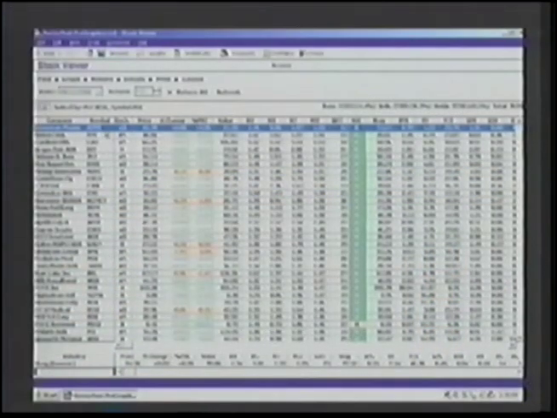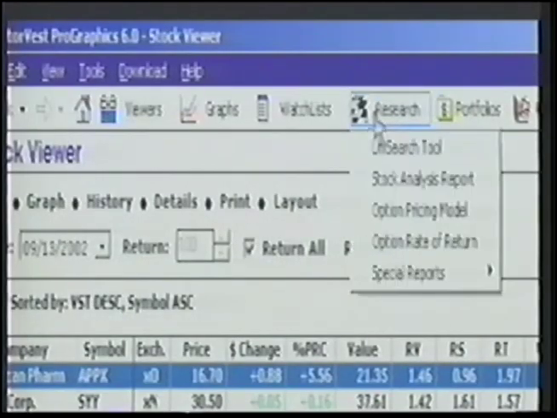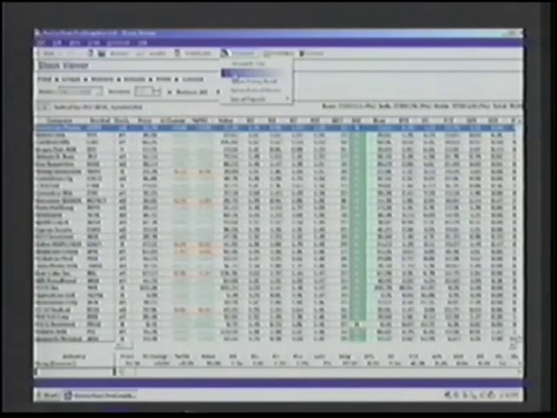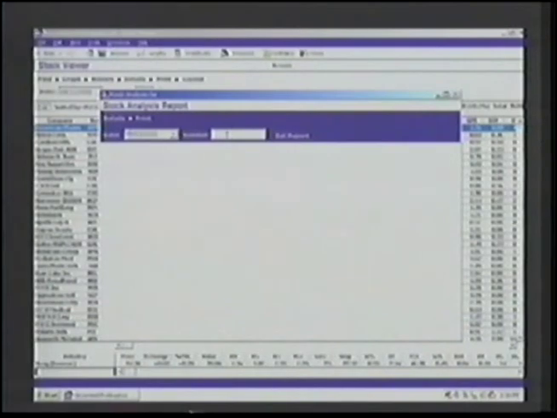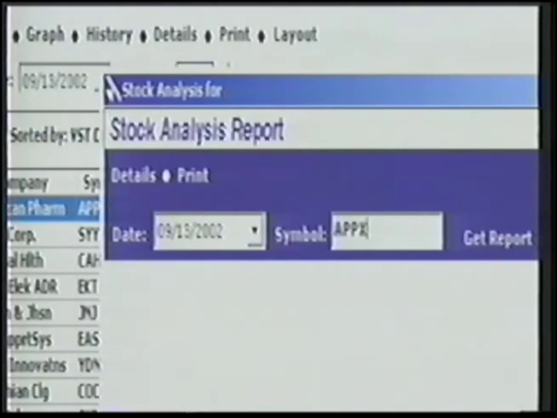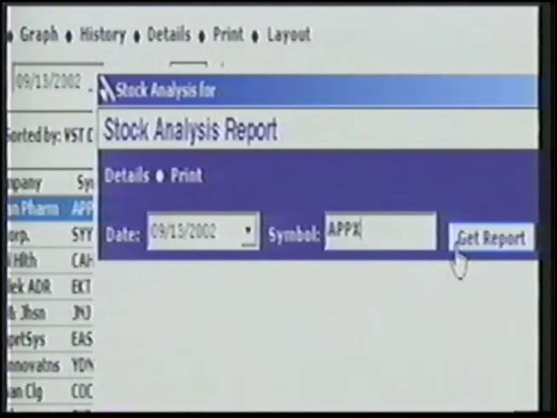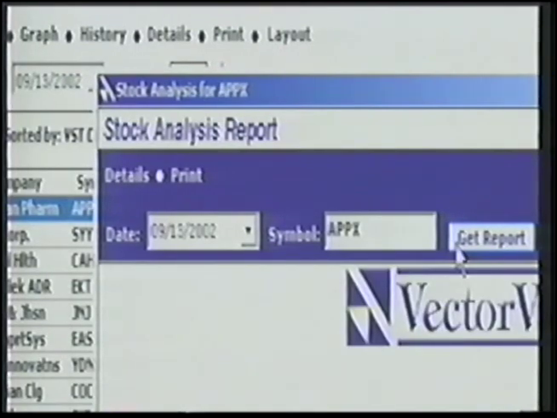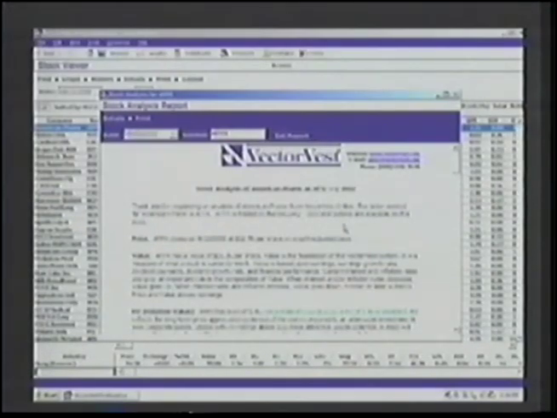To get used to the column information that you see here, one of the tools you can use is the Stock Analysis tool. To use the Stock Analysis tool, go up to the Research menu, click, and then select Stock Analysis Report. I could then type in my stock symbol, APPX, click the Get Report link, and this will show me a stock analysis report on all of the information contained within the Stock Viewer.